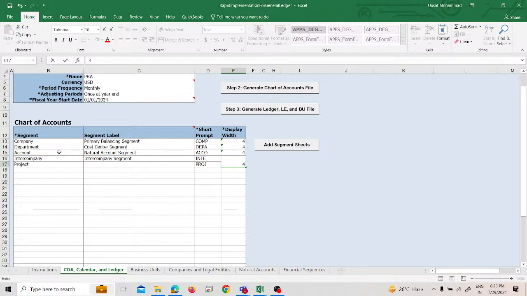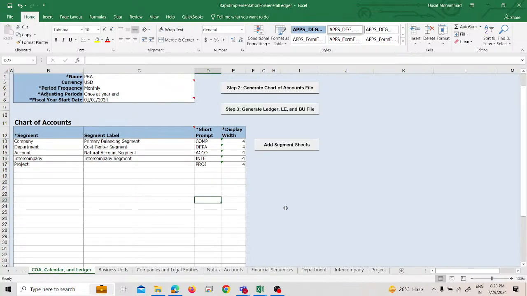Now you can see the company and account sheets are already there. About the department, intercompany and project segments, the sheets are not there, so we will just click Add Segment Sheets. Now you will be able to see that the department, intercompany and project segment sheets are now being generated.